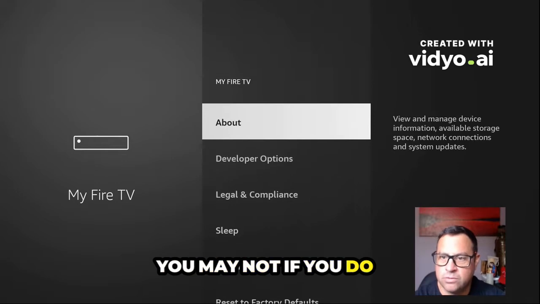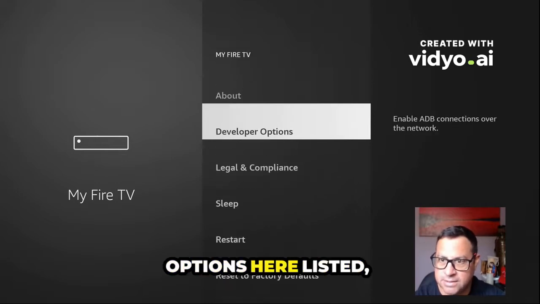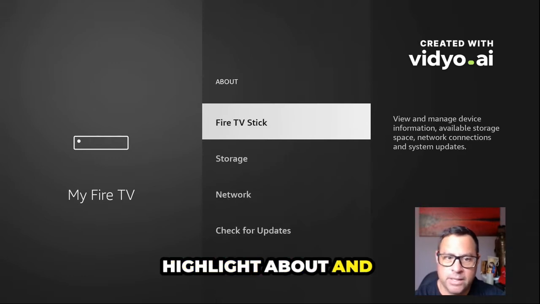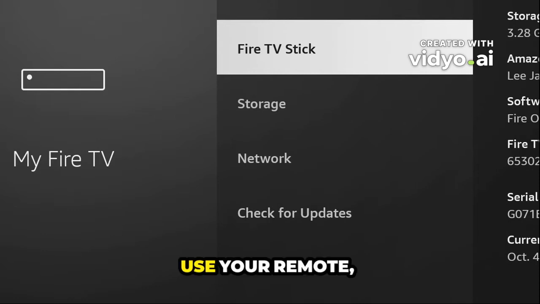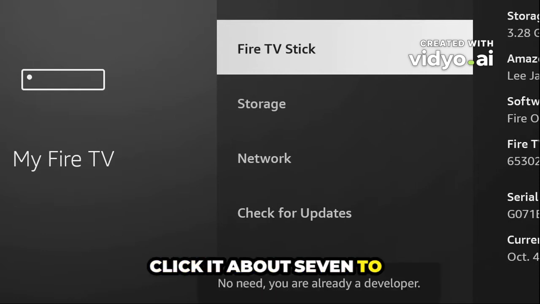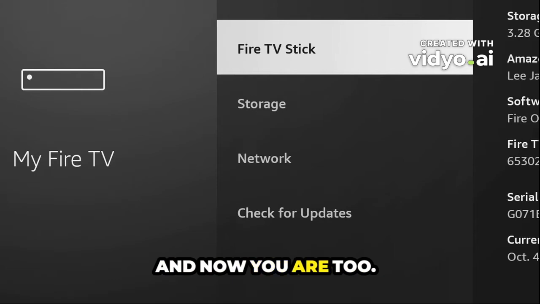You may not. If you do not have developer options listed here, highlight About and click on it, and then highlight Fire TV Stick. Use your remote, click it about 7 to 10 times, and then down on the bottom, as you can see, mine says no need. I'm already a developer, and now you are too.